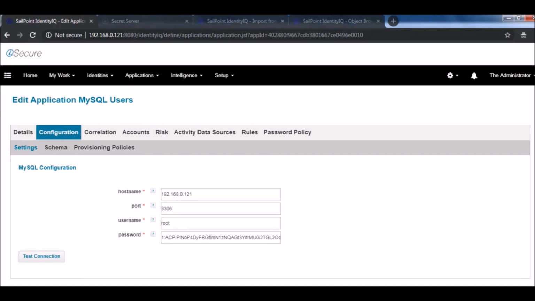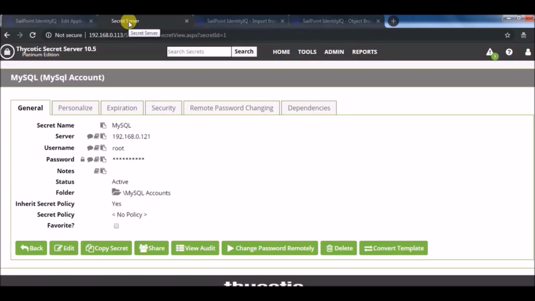On the screen, we can see the application configuration to connect to a MySQL server using a custom connector. This takes the details of host, port, username, and password that is stored encrypted. If we test connection, we can see that we are able to connect to the target.